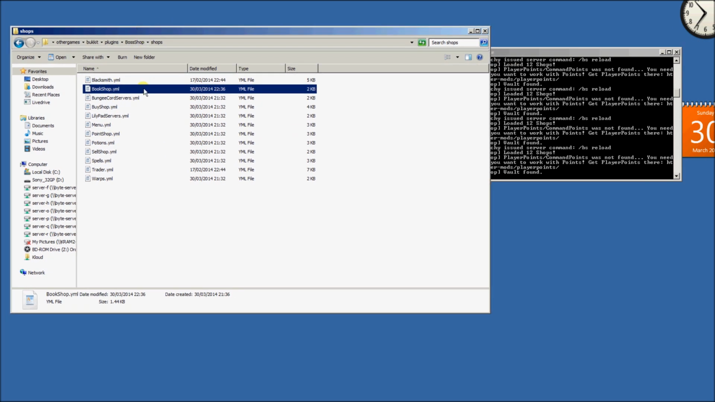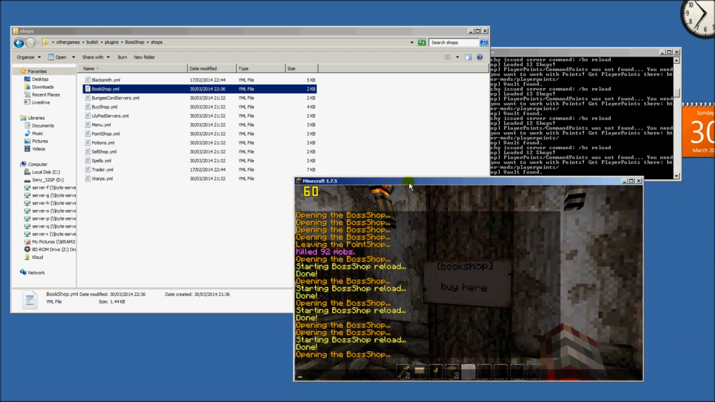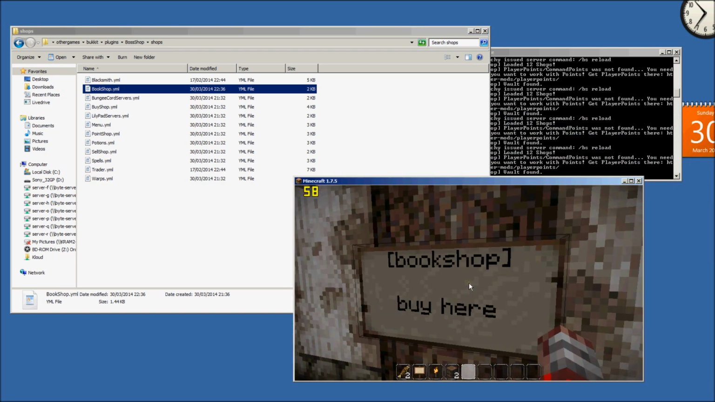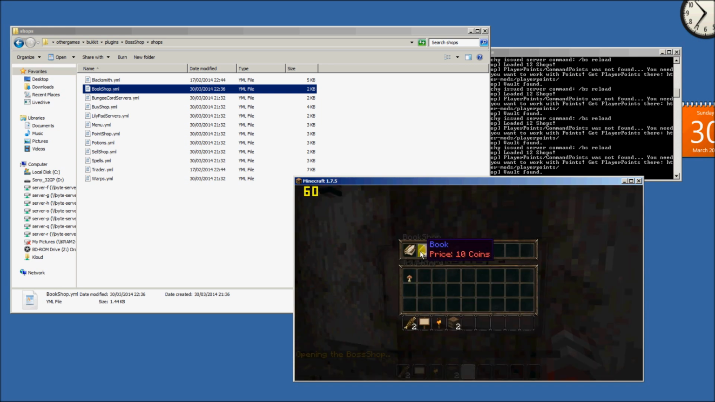If you remember correctly, we've got 4 items in there for sale. Just to remind you, bring this into here. Okay, here we go. We've got the bookshop. If I right click on this, we've got 4 items there: book, quill, bookshelf, and a blank map.